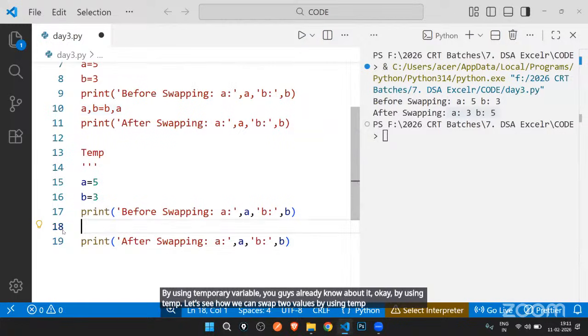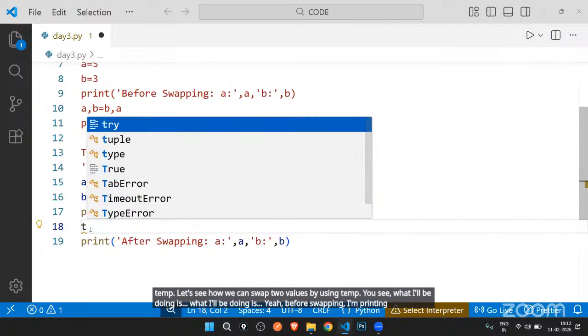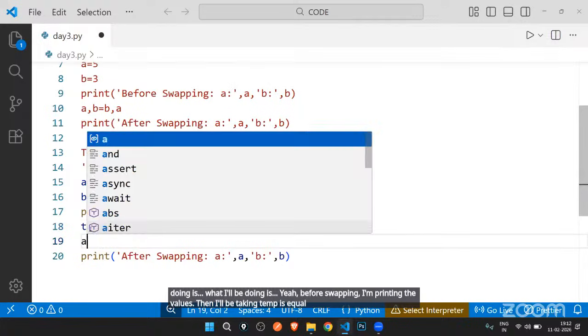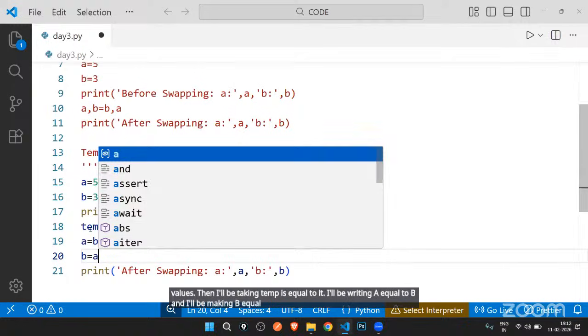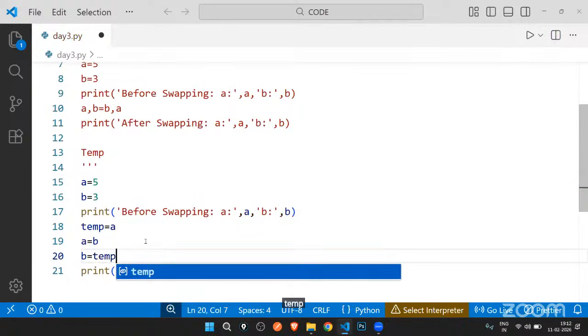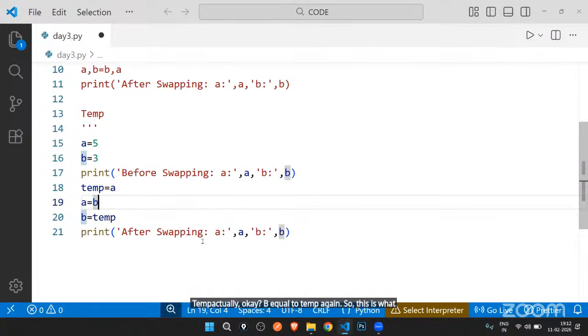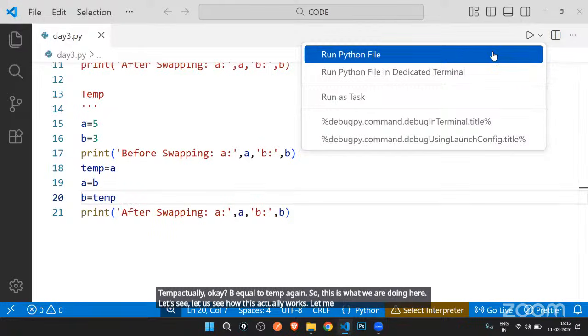You see, what I'll be doing is, before swapping, I'm printing the values. Then I'll be taking temp is equal to a. I'll be writing a equal to b, and I'll be making b equal to temp actually. Okay, b equal to temp again. So this is what we are doing here. Let's see how this actually works. Let me first show you the output, then we will talk about it.